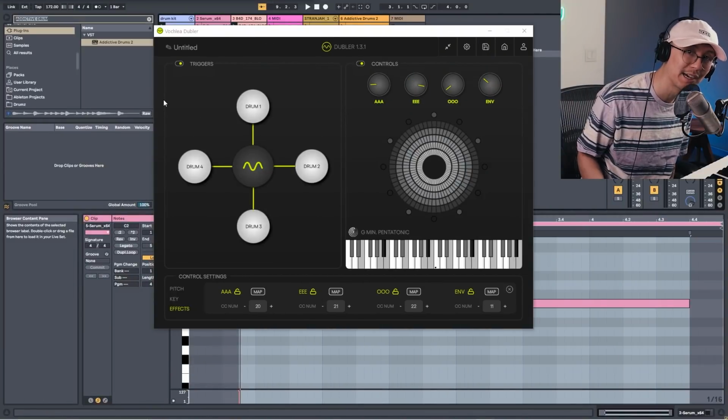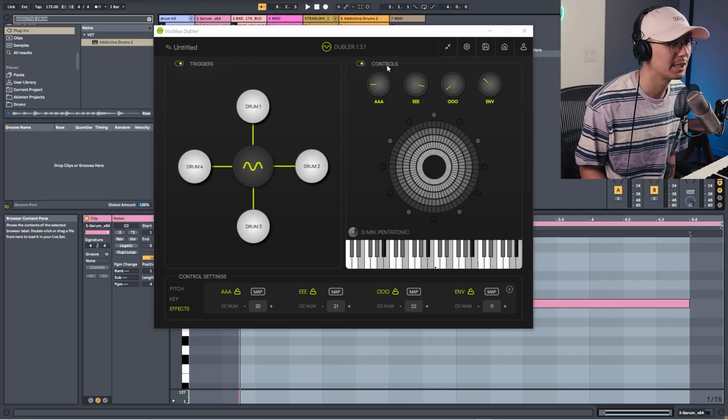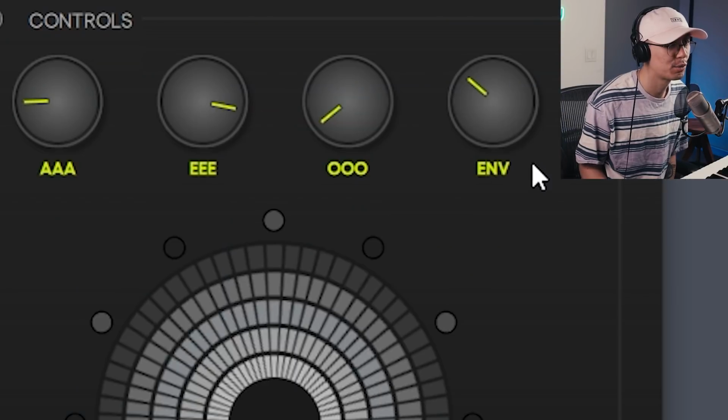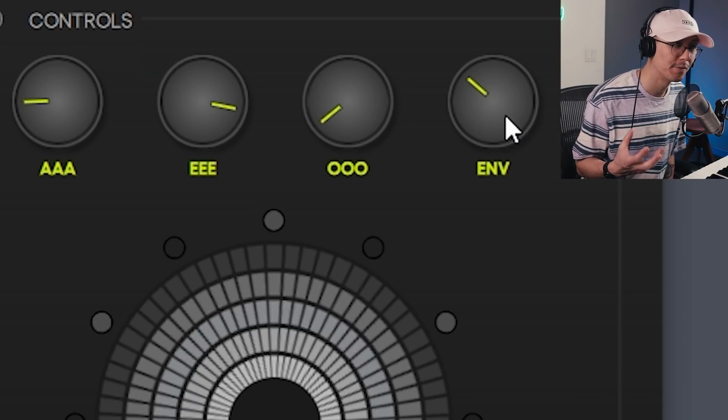Alright, on to the part that I really enjoy, which is mapping Dubler to notes. So over in the control panel, now I'm just going to disable the drum triggers for now. Notice that there are 4 triggers here, and these are mapped to different vowels from your voice. You have the ah, e, oo, and then envelope is just mapped to the general volume of your vocals.